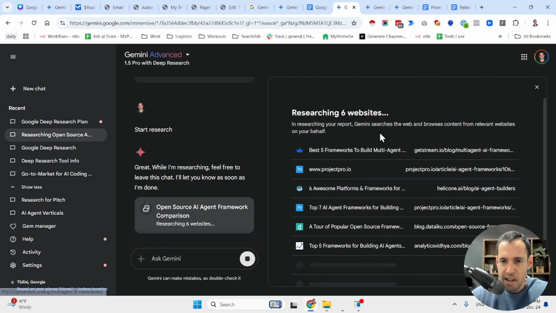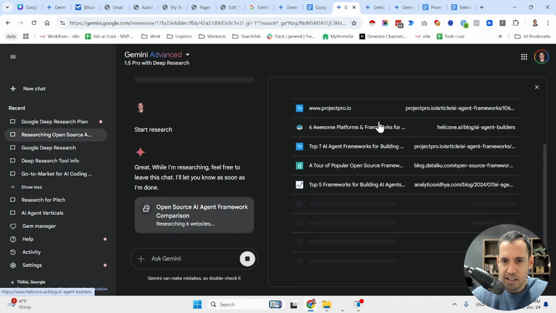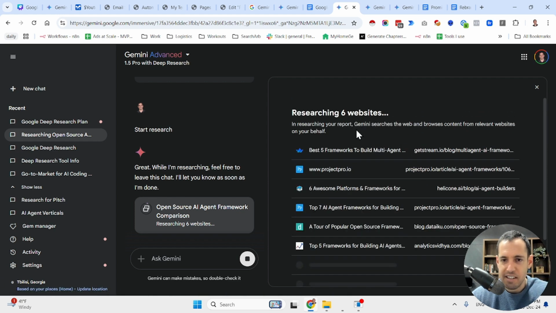It really depends. But as you can see here, it's just going to expand the list with many different websites and resources from all over that are related to open source agentic frameworks. So arXiv, GitHub, blog posts, a ton of resources.